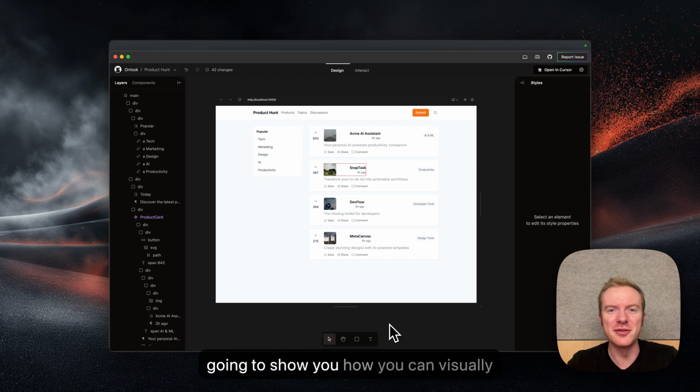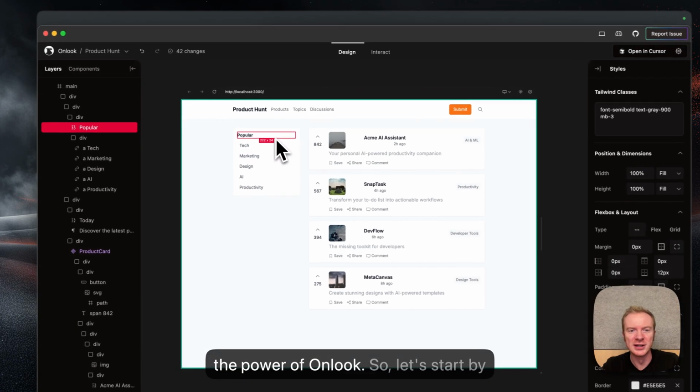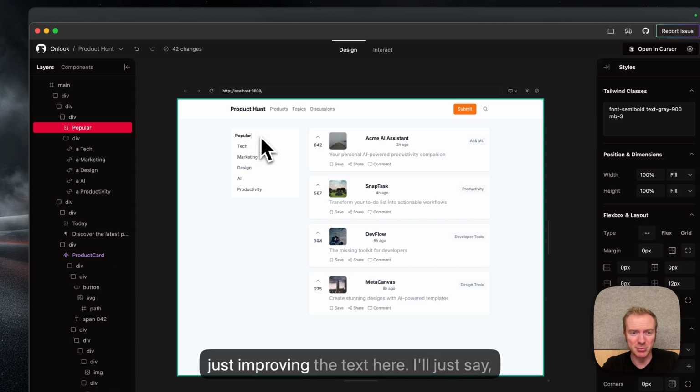Today, I'm going to show you how you can visually edit and design your React app without having to write any of the code yourself, all using Onlook. To do this, I'm going to walk you through some visual edits I'm going to make to my Product Hunt clone over here, just so you can get a sense of the power of Onlook. So let's start by just improving the text here.